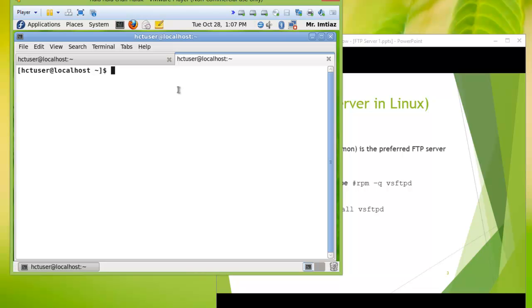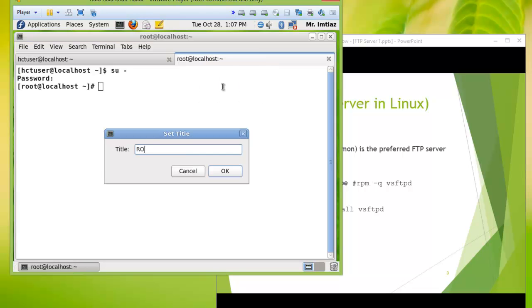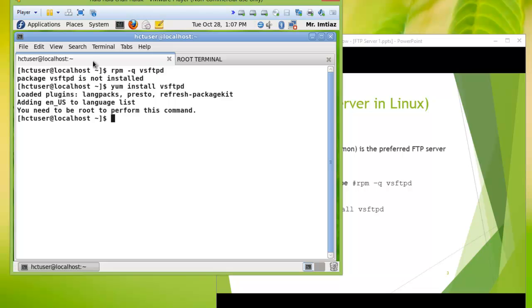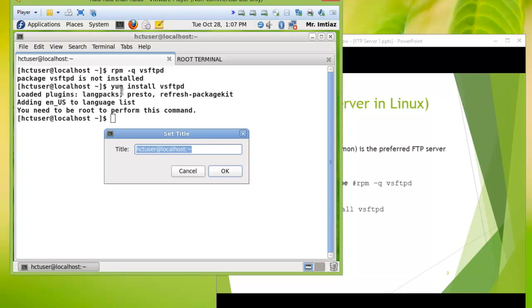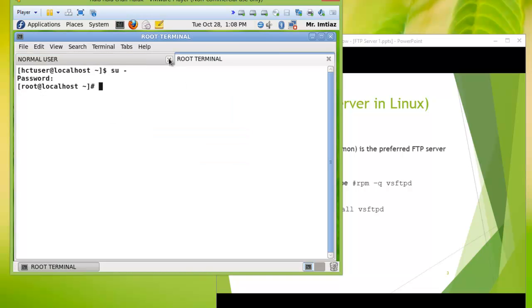In this tab, I'll switch as root. Just to be sure, I'll do one thing. I'll say here, this is the root terminal. Okay, so I'll be sure this is normal user. Okay, I have two tabs now, normal user and root.